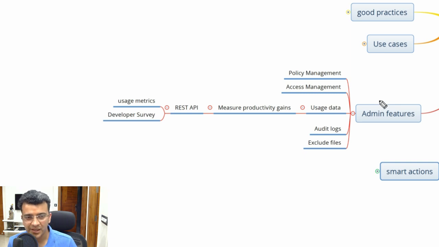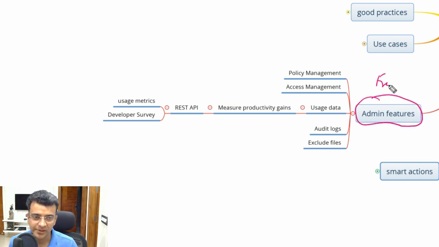Now coming to the last part. Most of these features you won't see, because either you would be using a free account, like I'm using, or even in your company, if you have an enterprise account, these facilities will not directly be visible to you, because you might not be the admin.